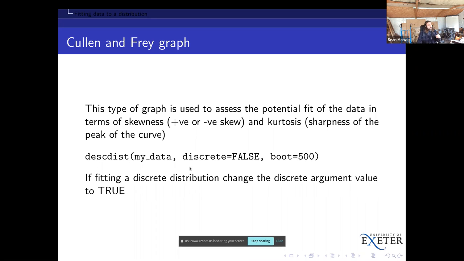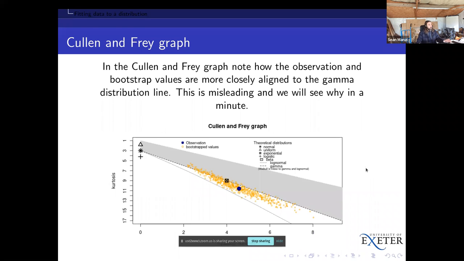If you're using discrete data and fitting discrete distributions, you need to change this to true. But we're using continuous data here, so we set that to false. And this is a simulation method, so we use bootstrapping with it. And I tend to set the bootstrap value to 500, as that doesn't take too long to run, but also seems to be often about the right level. If you're using a larger data set, you'll probably want to reduce the bootstrapping, as it will take a bit longer. So, Cullen and Frey graph.